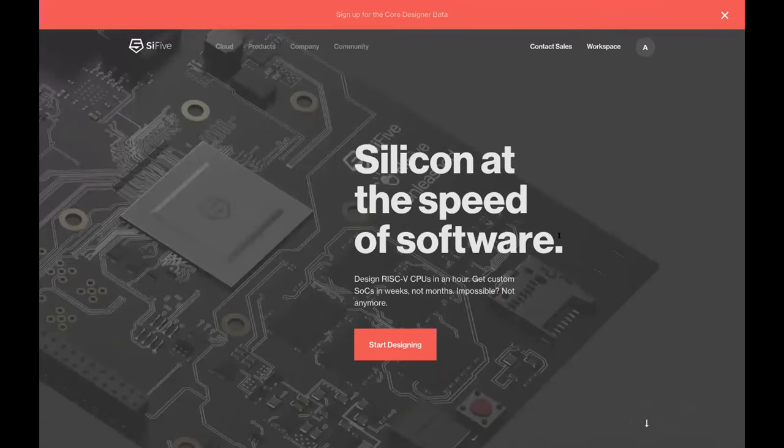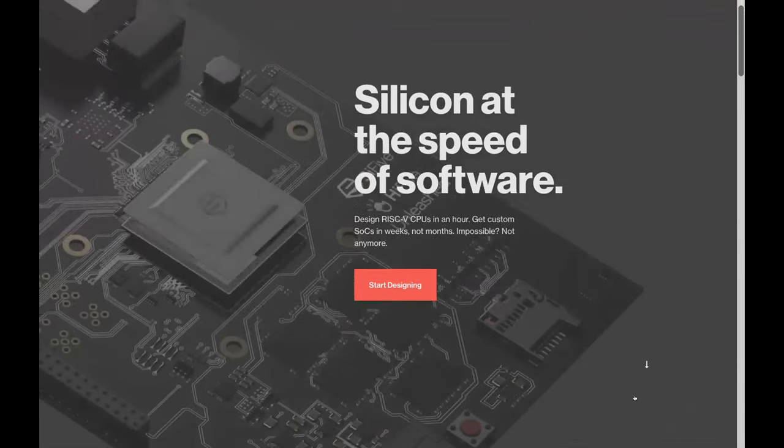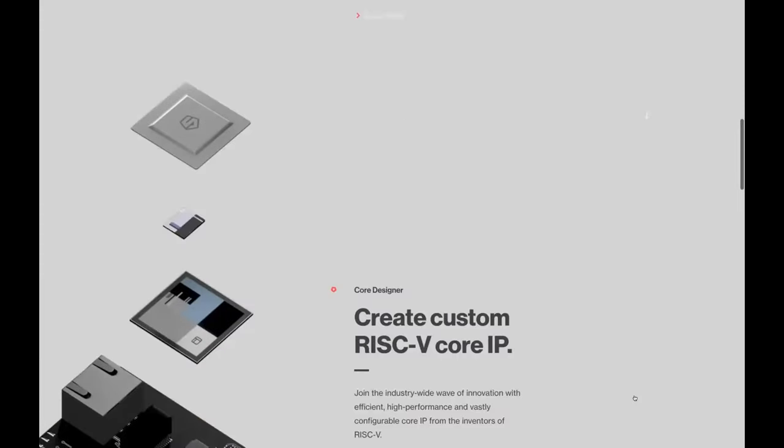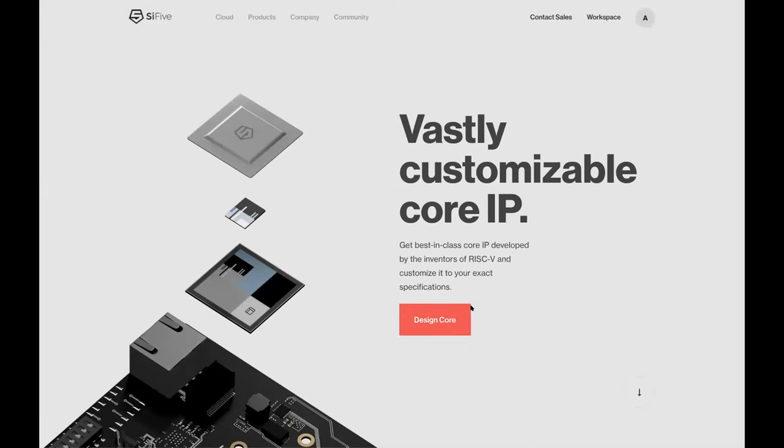Hi, everyone. Thanks, Drew. So as Drew mentioned, I'm the product manager for the SciFi Core Designer. And I've popped us up to the top of the stack here at SciFi. What we're looking at right now is our North Star, silicon at the speed of software. But practically speaking, what does that mean? To us, it means the ability to create custom silicon and get it to you rapidly. And for us, this is a game changer.